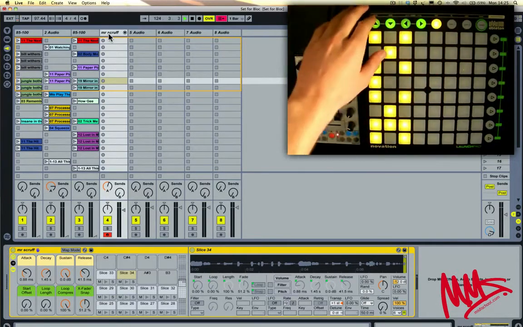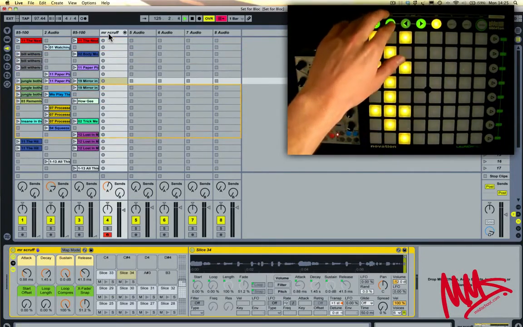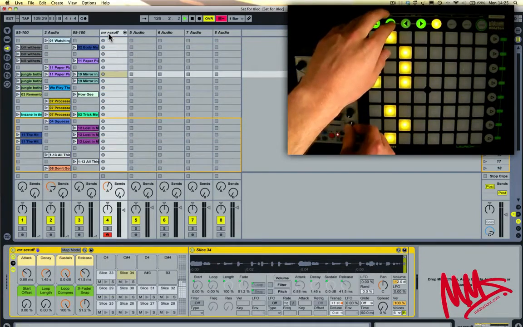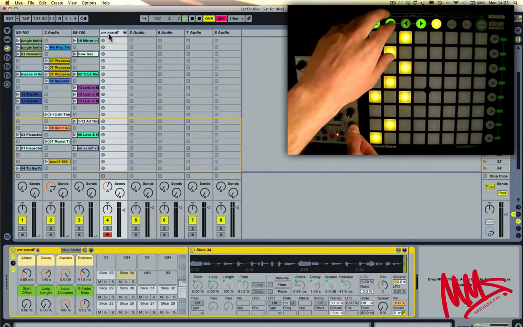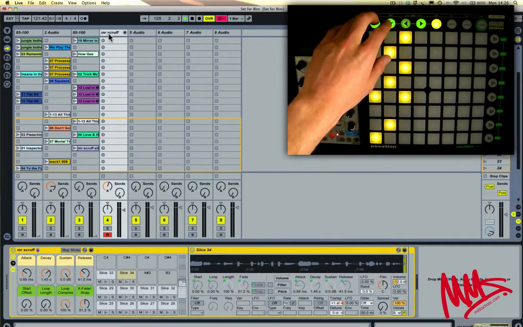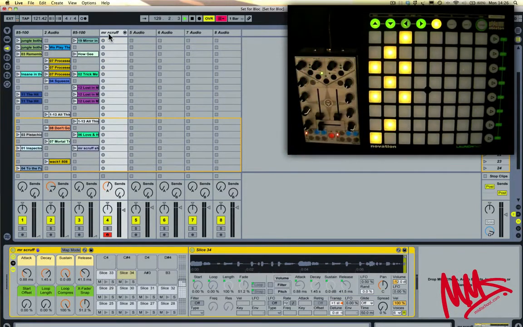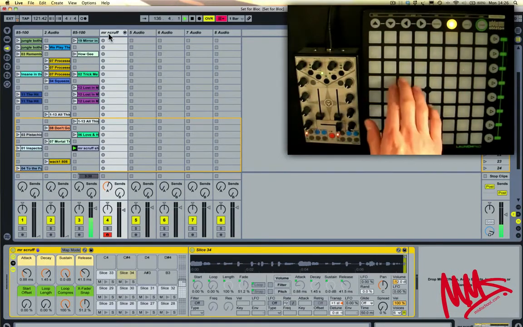So I'm just going to go back to session. Just pick something slightly different. Turn the tempo up a little bit. Move back over to user 1.